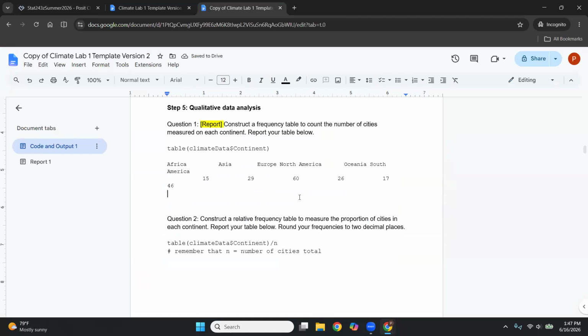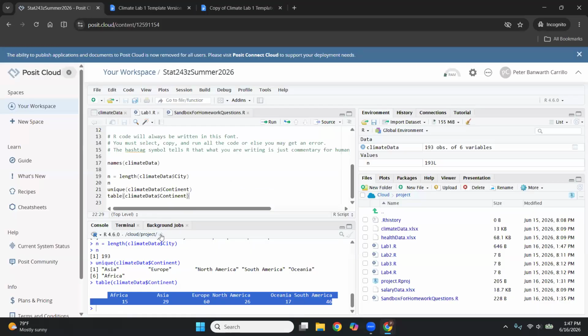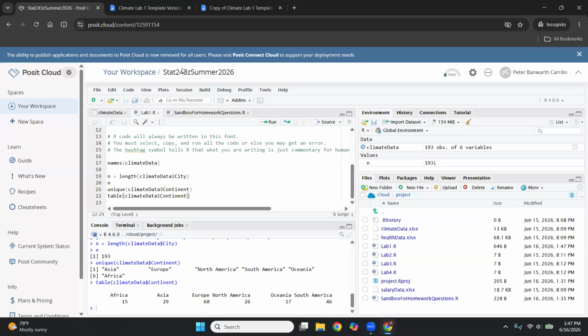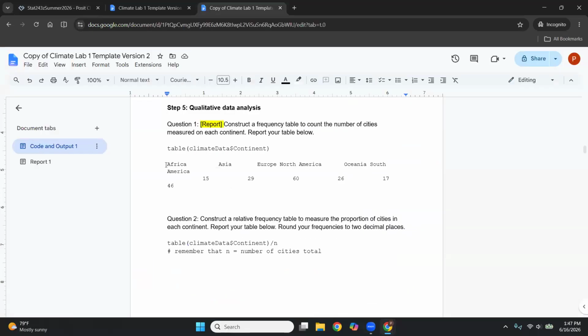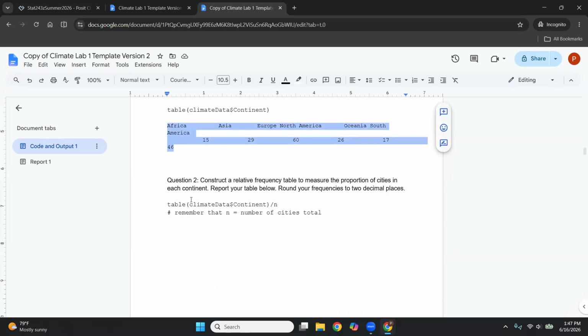This is a pretty poorly formatted table. Africa is, I think, associated with 15, but it's kind of hard to make that connection, right? Asia, Europe, North America. I don't even know if that's right. Let's see. Yep. So you would never want to just copy and paste this table into your report. That's almost impossible for someone to read.